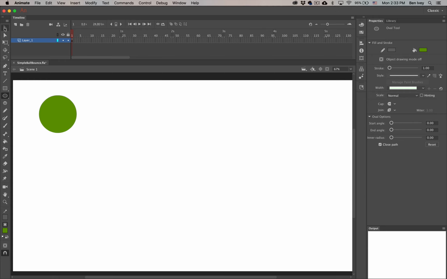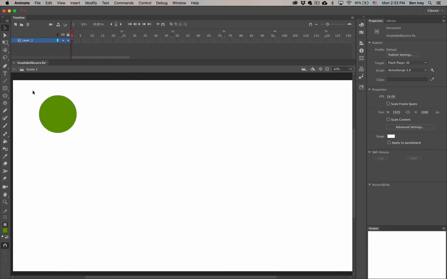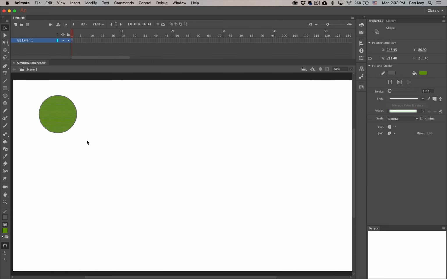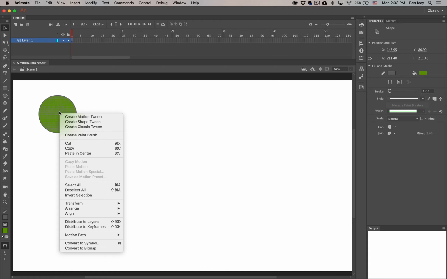Now we can select our Selection tool, which is the black arrow, click and drag over the entire area. This will select everything. If you're working on a laptop, you can either two-finger click, or if you have a mouse, you can right-click. This will create a pop-out, and let's choose Convert to Symbol. Also notice the keyboard shortcut is F8.